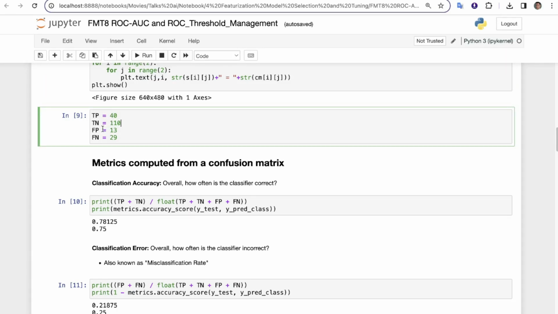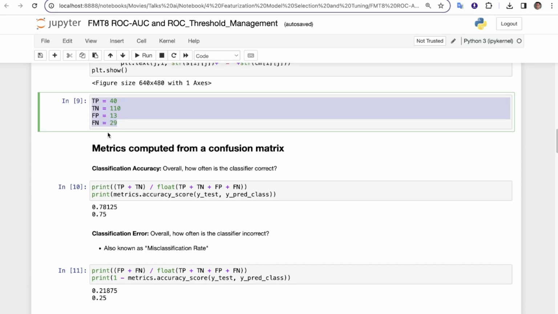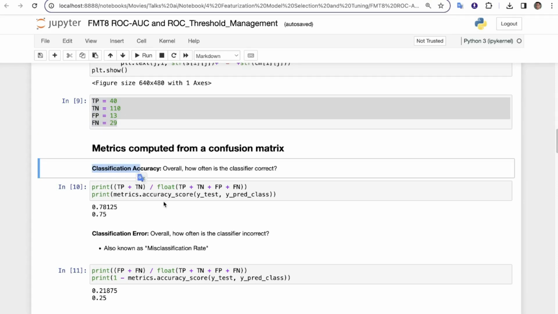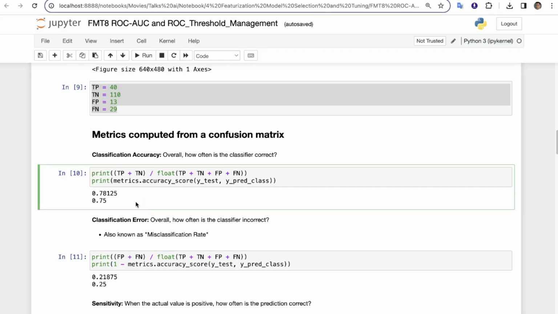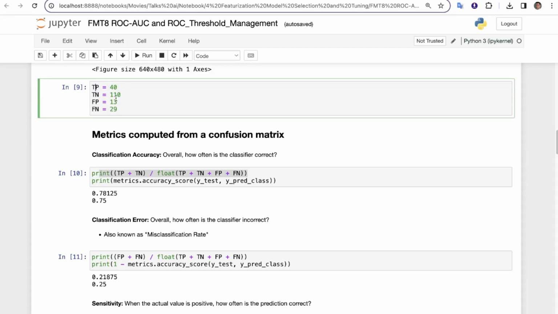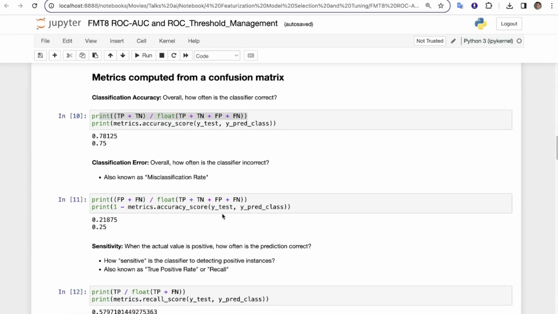Now true positive, true negative, false positive, false negative, these are the parameters. Let's say in our case we now have the metrics computed from a confusion matrix. The classification accuracy is nothing but overall how often the classifier is correct. So we print true positive plus true negative divided by float of true positive, true negative, false positive, false negative. In this way we secondly print the accuracy. First we get these confusion matrix individual parameters, then we get the metrics accuracy score.